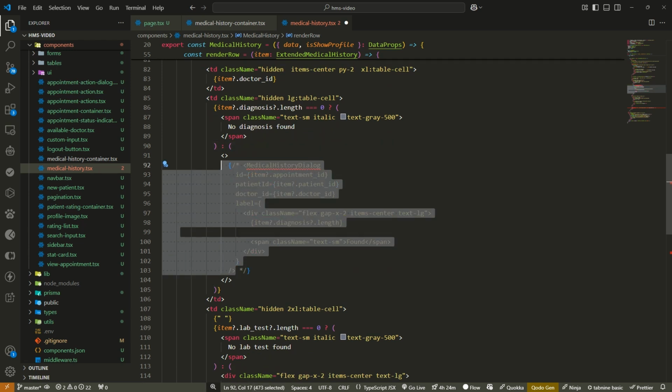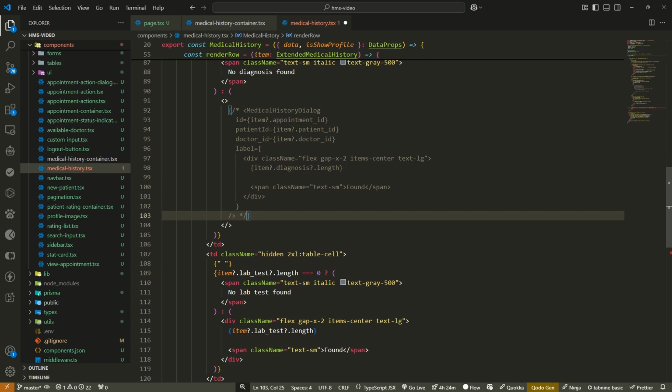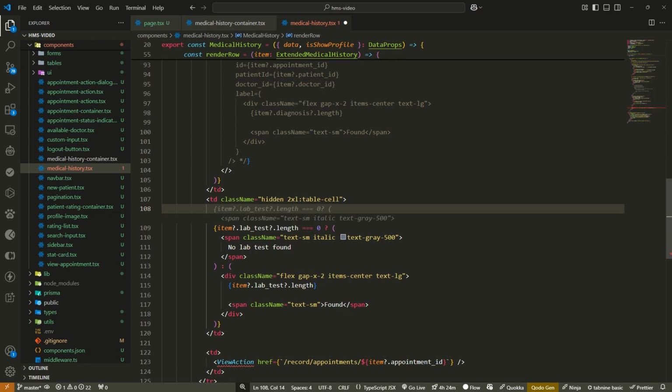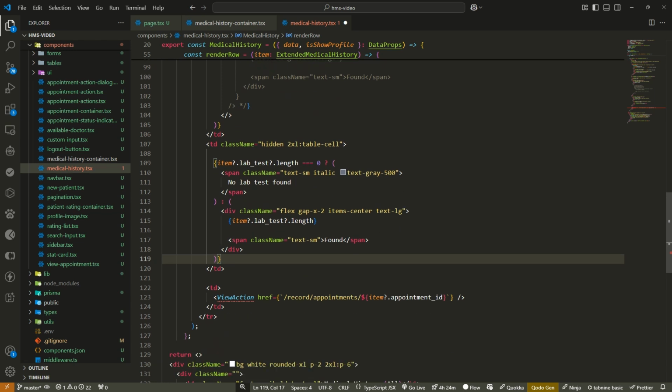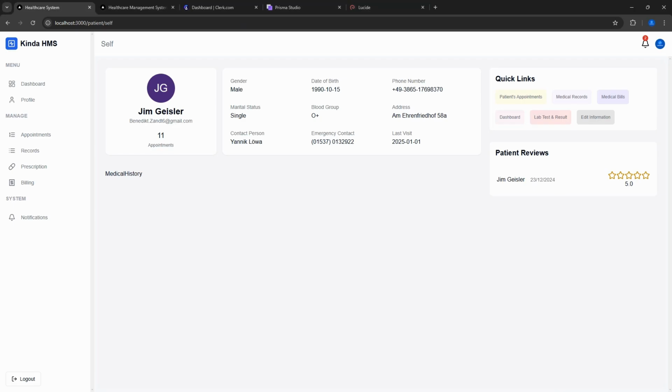So maybe let me comment this for now. We'll bring that form, where we can view the dialogue. And also here we'll show if there is no lab test, then we don't bring it. If there is a lab test, they will show the number of lab tests, right? And here also I think we have the view action, which I don't think is available for now. So I'll just say this and let's see it. So this is what we have. We don't have any record yet.